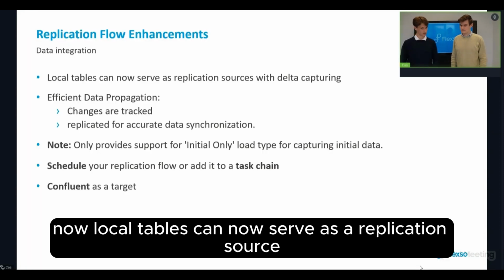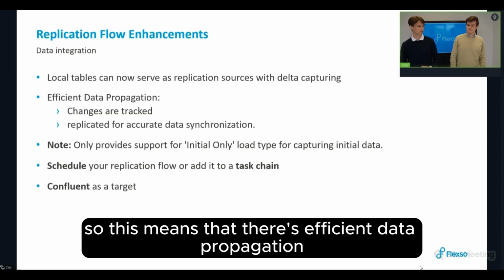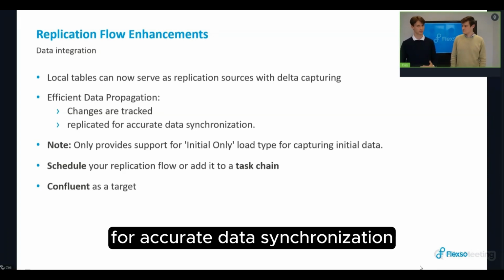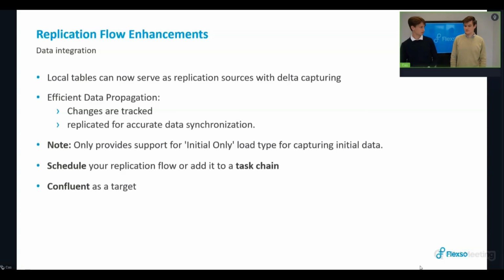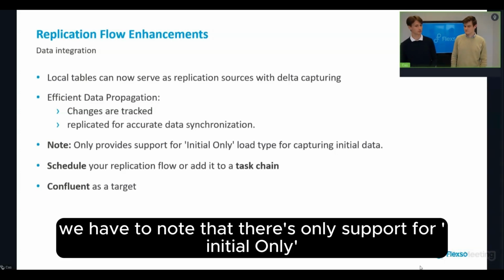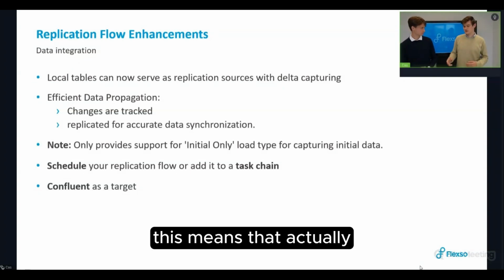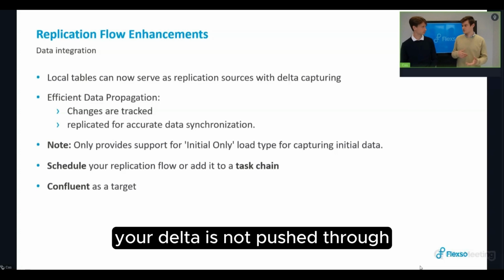Now, local tables can now serve as a replication source with delta capturing. So this means that there's efficient data propagation and the changes are really tracked and replicated for accurate data synchronization. But we have to note that there's only support for initial only, so the load type for capturing initial data. This means that actually your delta is not pushed through.